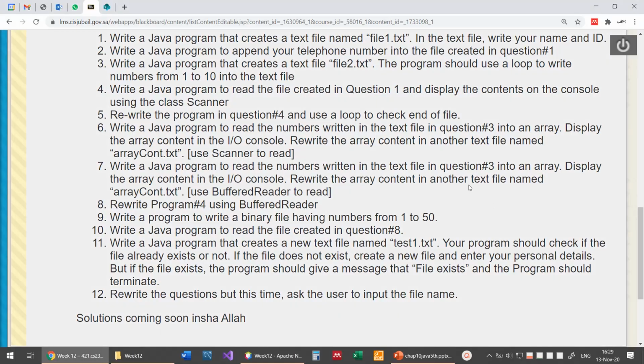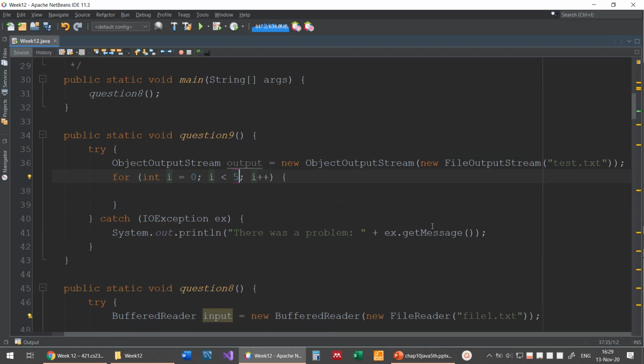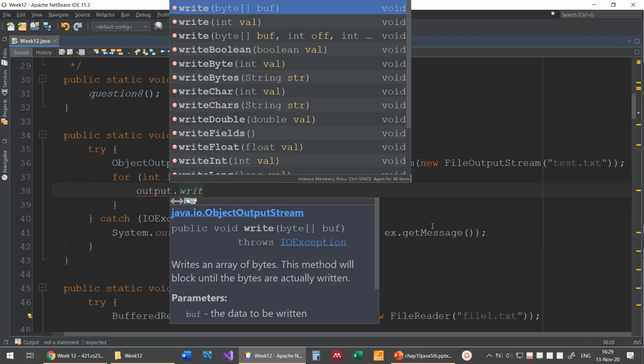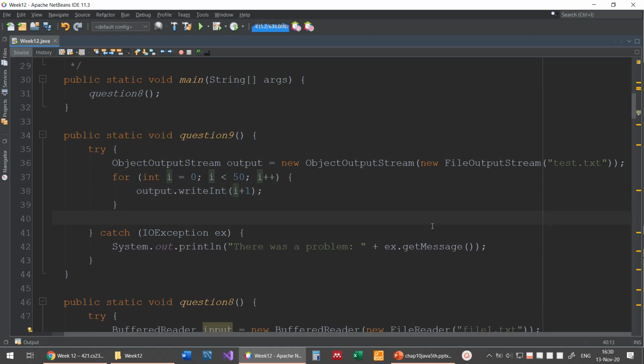So right, I opened an output object with a binary file. I need to put the values from 1 to 50, so let's work on a loop. A for loop from 1 to 50, from 0 to 49, but I'm going to do the same as I did with the output dot. I'm going to write an int, and it's not i, it's i plus 1. So instead of 0, it will be 1, and then 2. Instead of 49, it will be 50. So I'm just writing that, and when I'm done, just close.